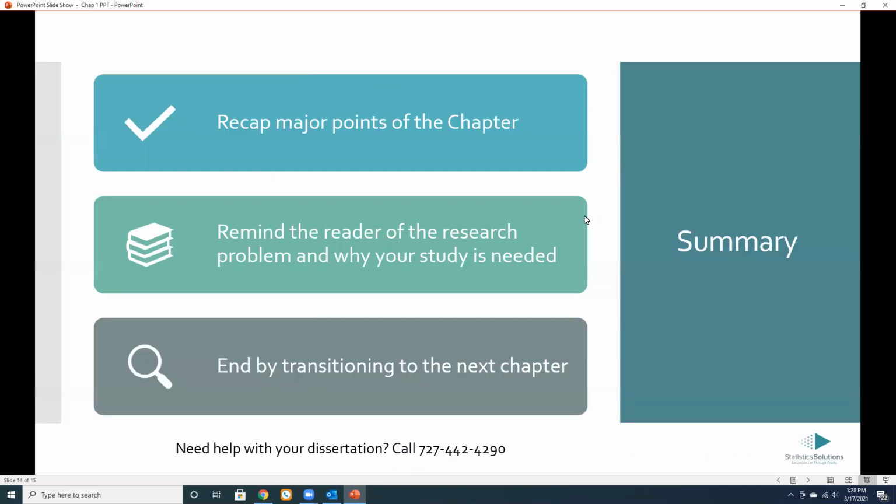Okay, and the summary. Like any summary, you're just recapping major points of the chapter. You also want to end by reminding the reader of the research problem and why your study is needed, why it's important to conduct. And you can end by transitioning to the next chapter. The next chapter will be chapter 2, which is typically a lit review, and will include analysis and synthesis of research on the topic.